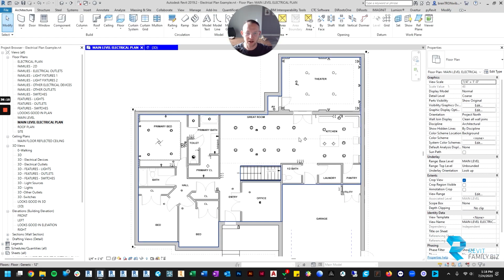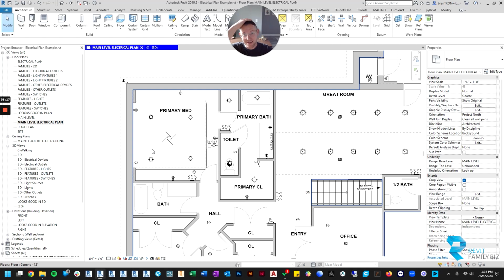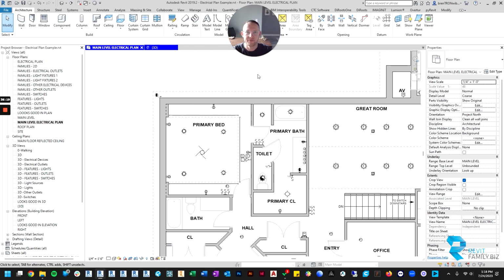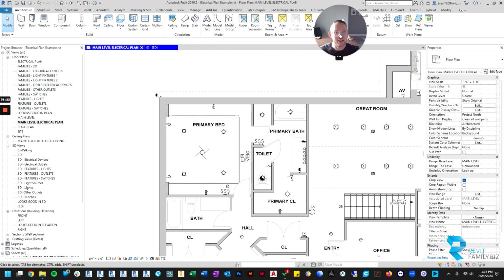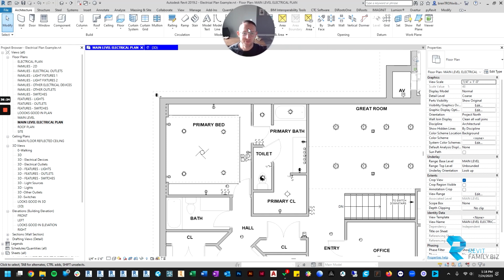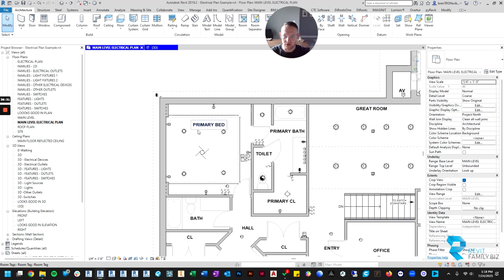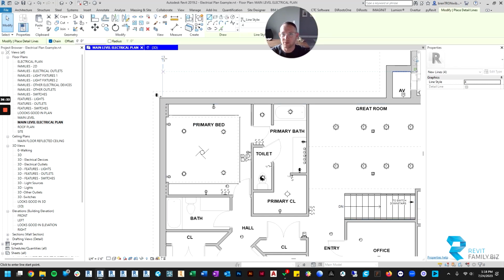All right, so I think I've got most of my switches for these two areas. Now we can start wiring. So this is where it would deviate. If you're using Revit Light, you'll want to just use the detail lines command. So I'll go in my view, I'll just hit the detail line command.